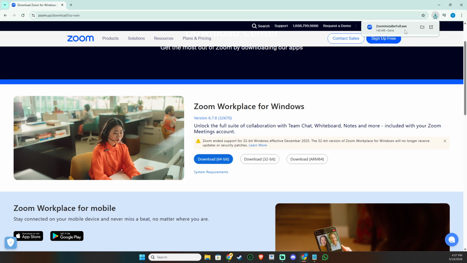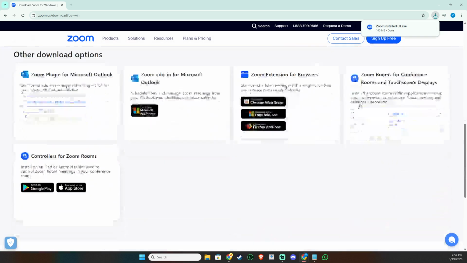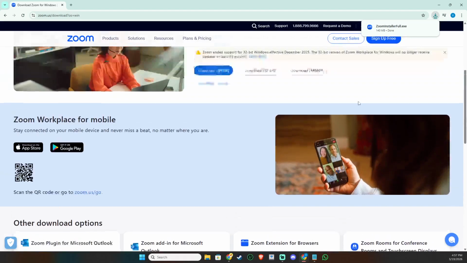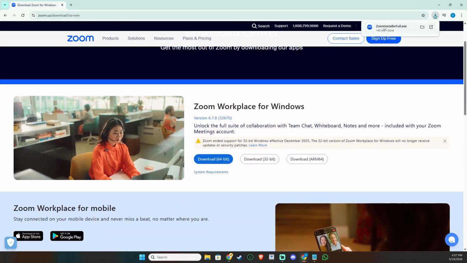If your browser asks where to save the file, the default Downloads folder is perfect. If the download doesn't start right away, click the Download button again to kick it off. A quick tip: make sure you have a stable internet connection and a bit of free disk space to avoid interruptions. Once the download is finished, open the installer file.